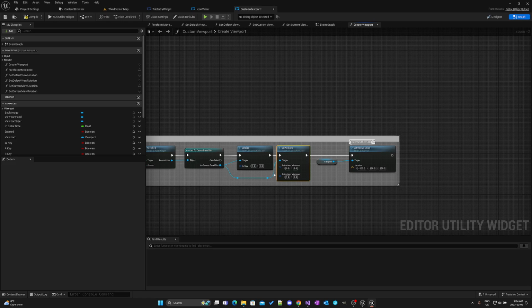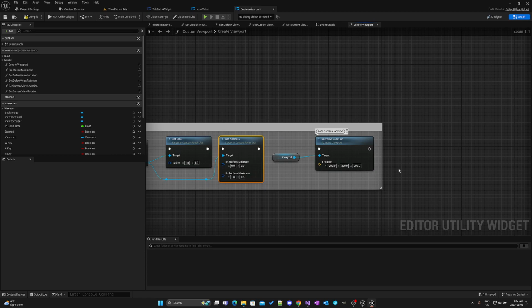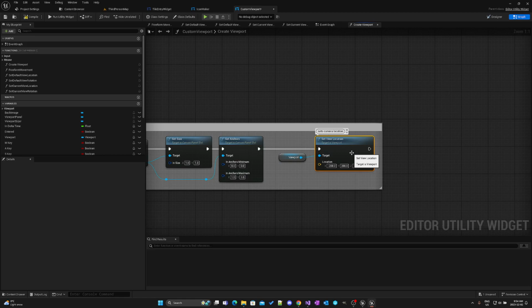Because we're setting all this stuff up programmatically inside of our canvas panel, we're not going to see it in our designer. Then we can take our viewport and we want to set its view location. It's kind of like the camera location. It's not the camera, but it's its view location. What I set mine to be is X at minus 200, Y at positive 200, and Z at positive 200. Set it anywhere you want.